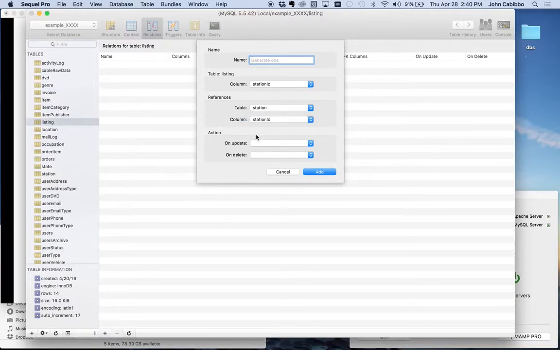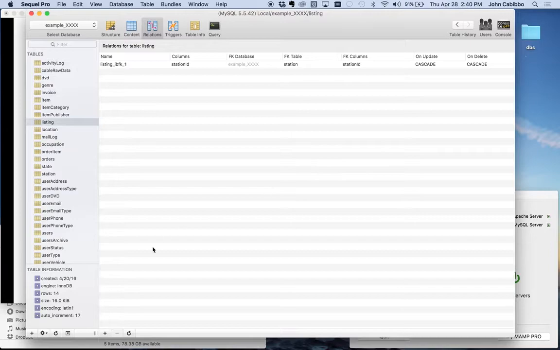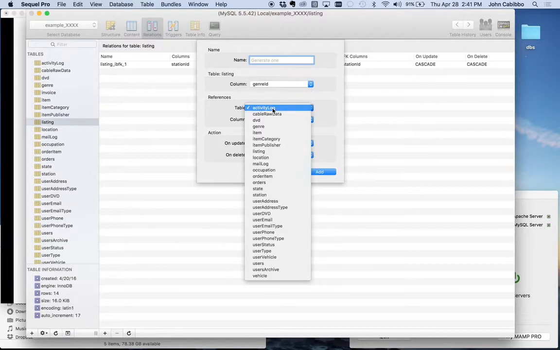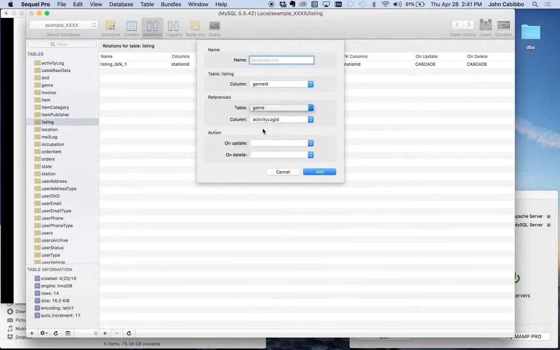However, here's what's different. On update and on delete, we're going to set both of them to cascade. And you can set one or the other. You don't have to set both, but for this example, we're going to set both of them. And I'm going to hit add, and then we're going to add another one back for that genre ID. And again, I'm going to set these both to cascade.